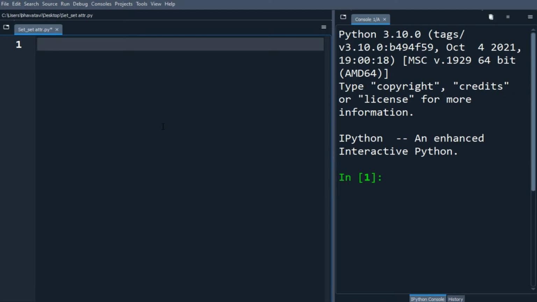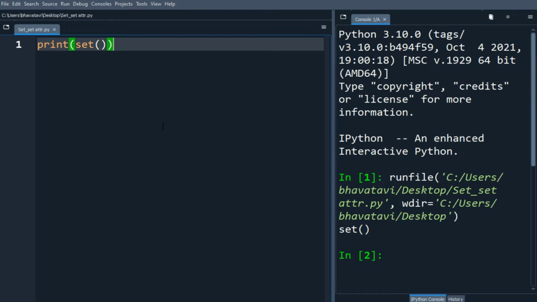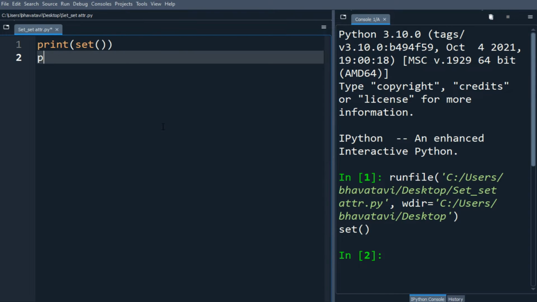In this video we will be learning about the set function and the setattr function. The set function creates a set in Python. So let's create an empty set. You can see here we have printed an empty set. Now let's print a set from a string.